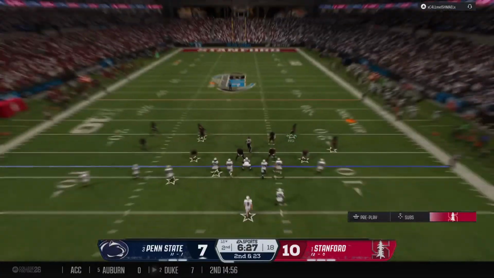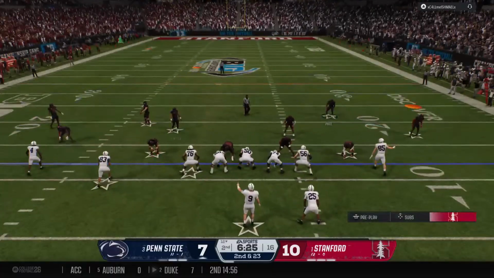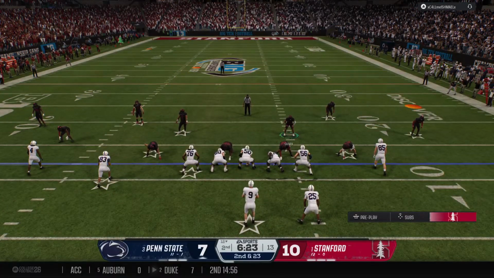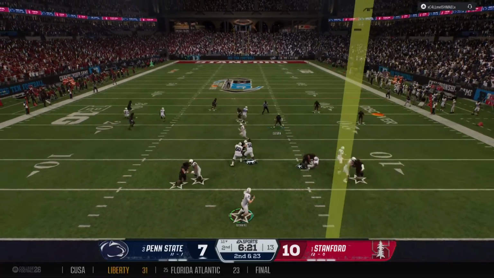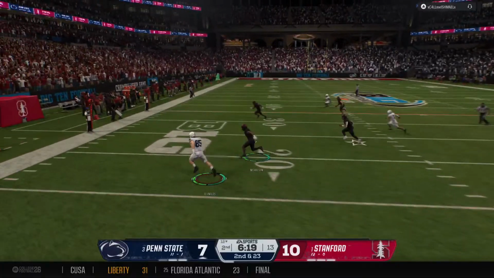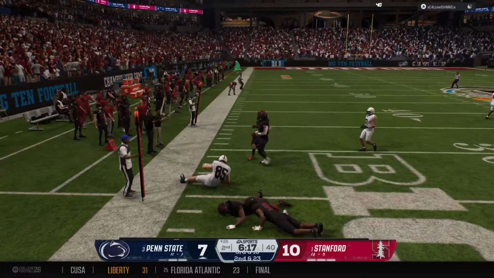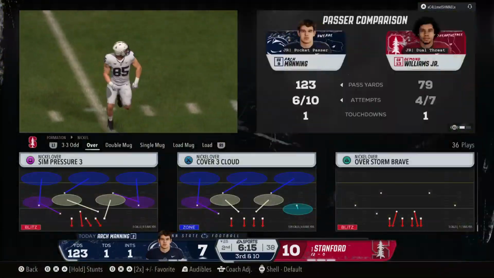They're behind the sticks on 2nd and long here from the 12. Dropping back, it's Manning. It's a short completion to the big tight end. And he'll be brought down.